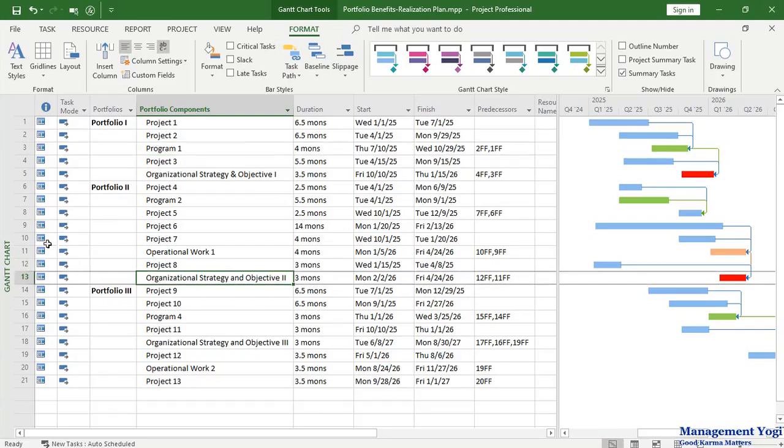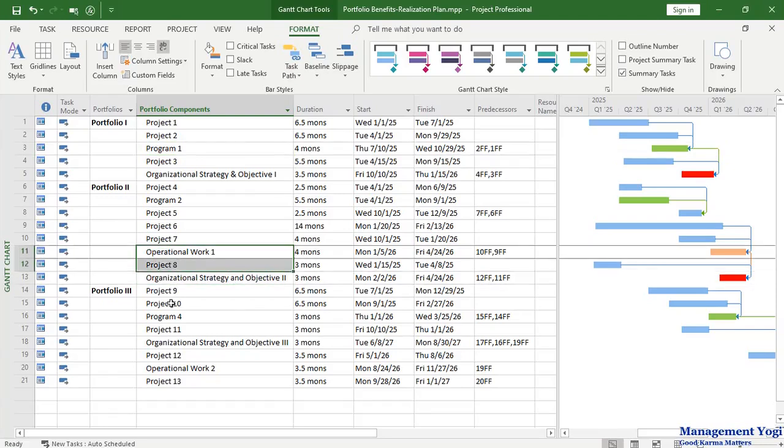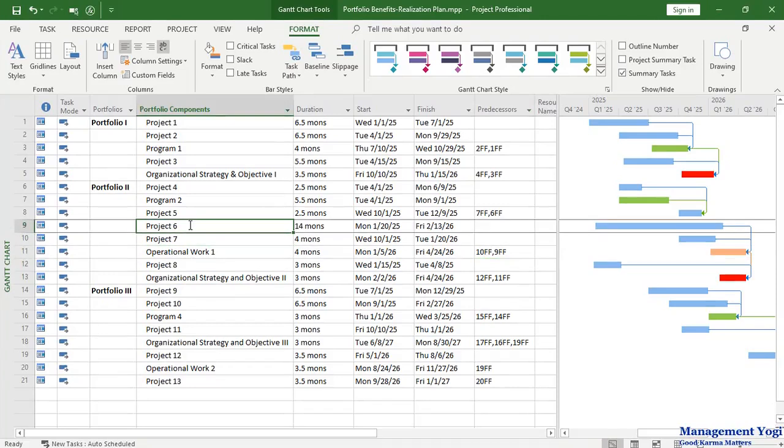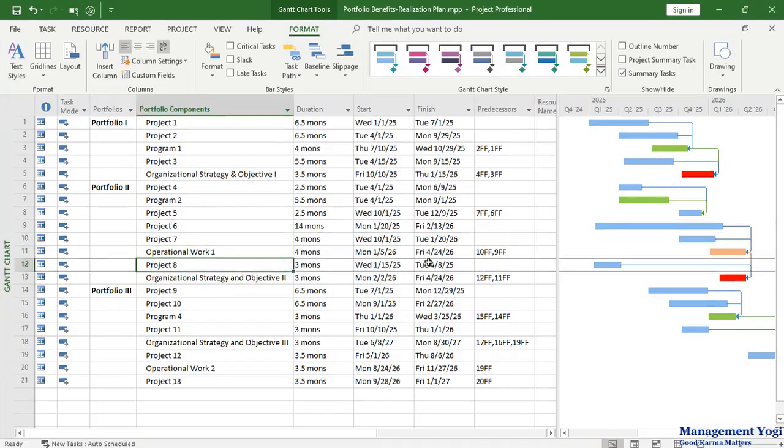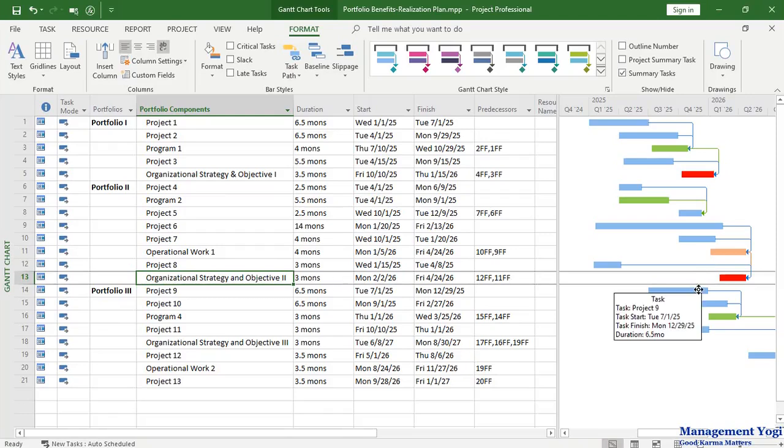Similarly, if I go to this organizational strategy and objective, this is dependent on 12 and 11. So 12 and 11 are these two: operational work and project work. Now operational work is dependent on 10 and 9. So 10 and 9, that is project 6 and project 7. So these two have to be completed. Operational work has to be completed, project 8 has to be completed, then only will organizational strategy and objective II be achieved. So how is it achieved? These benefits are delivered. When the benefits are delivered and the benefits convert to value, then only will the organizational strategy and objective be realized.